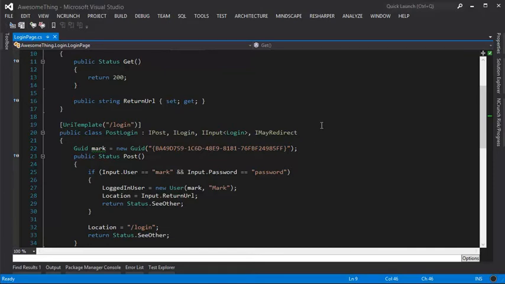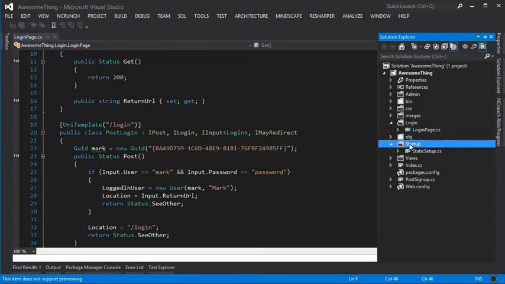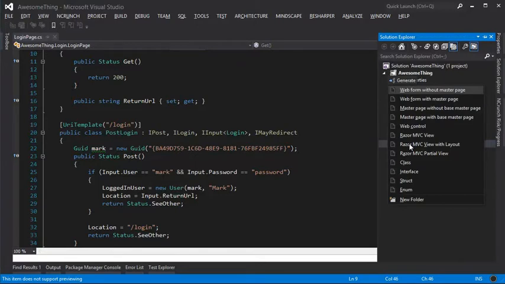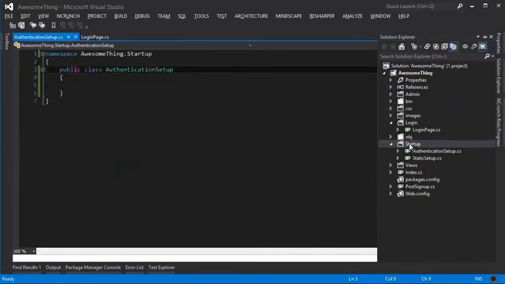So yes, the reason that the login wasn't working is that I need to set up an authentication provider, and so we'll put in an authentication setup class in our startup folder. These things don't need to be in a startup folder, they can be anywhere you like to put them.